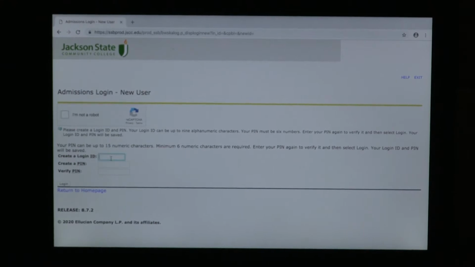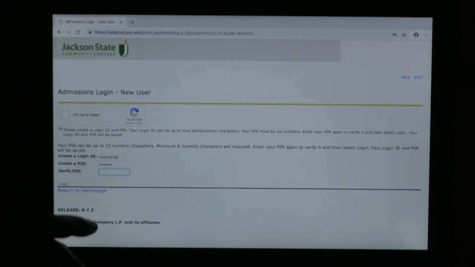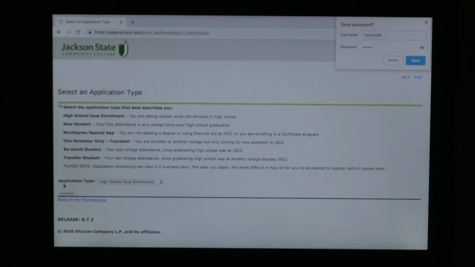We are going to just call this one example. And for your PIN number, it just needs to be a 6-digit numerical PIN. You also want to make sure that you are not a robot. Log in. Now, there are different types of applications at Jackson State.